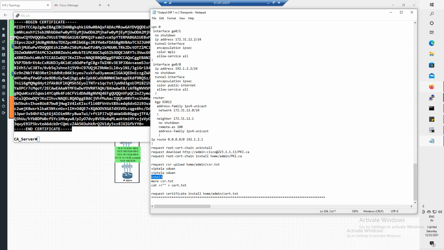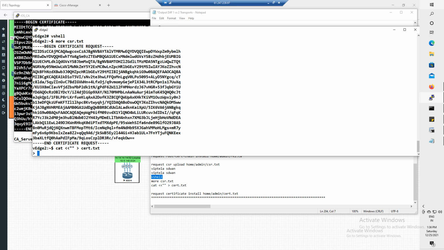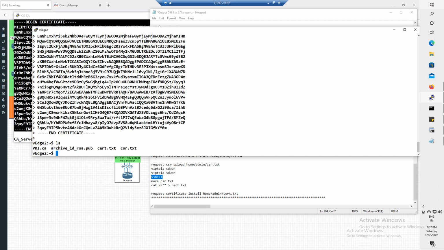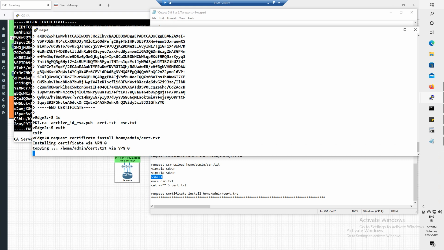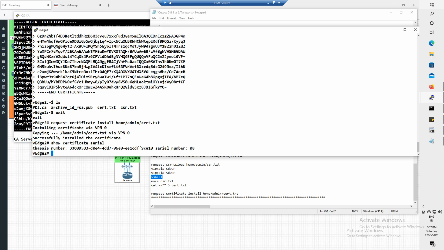Go to your VH2, cat. What will be the file name? cert.txt. Paste, enter, done. ls, we have the file. Exit. Request certificate install home admin cert.txt. Done. Show certificate install, show certificate serial. This is the serial number.